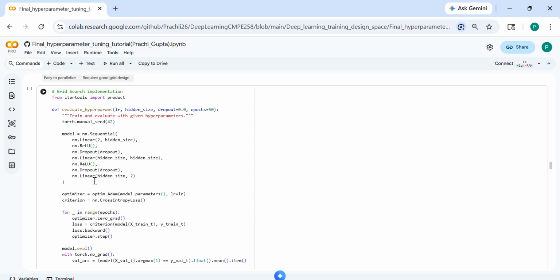Here, I implemented grid search using itertools product. I defined the function that trains the model with given hyperparameters and returns the validation accuracy. And then I loop over all combinations of learning rate and hidden sizes. I store results and print the accuracy for each configuration. Finally, I find the best combination. This shows how grid search works in practice. Now I visualize the result.